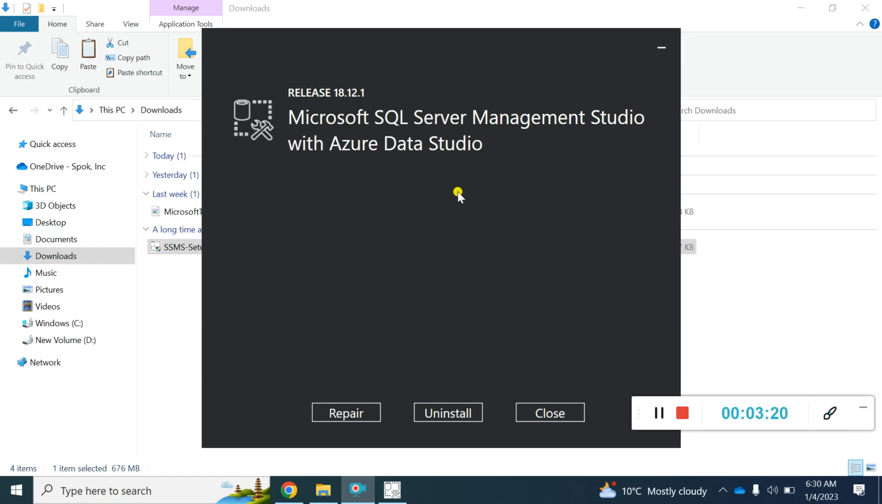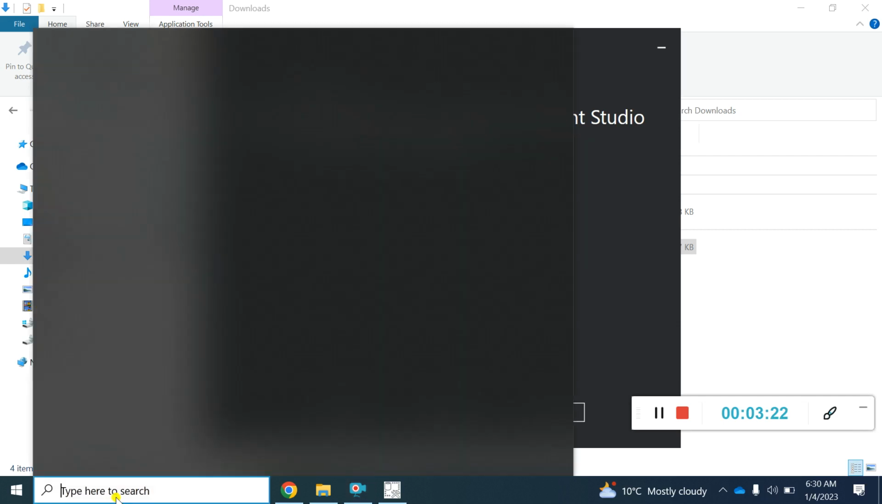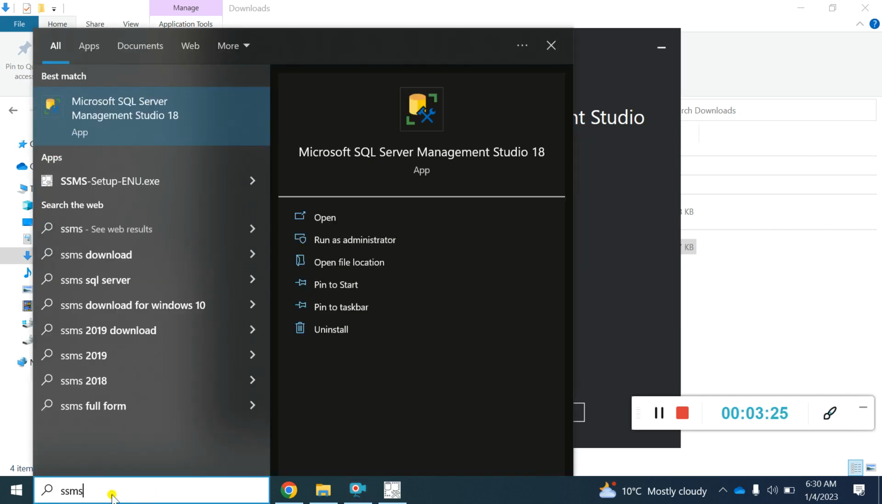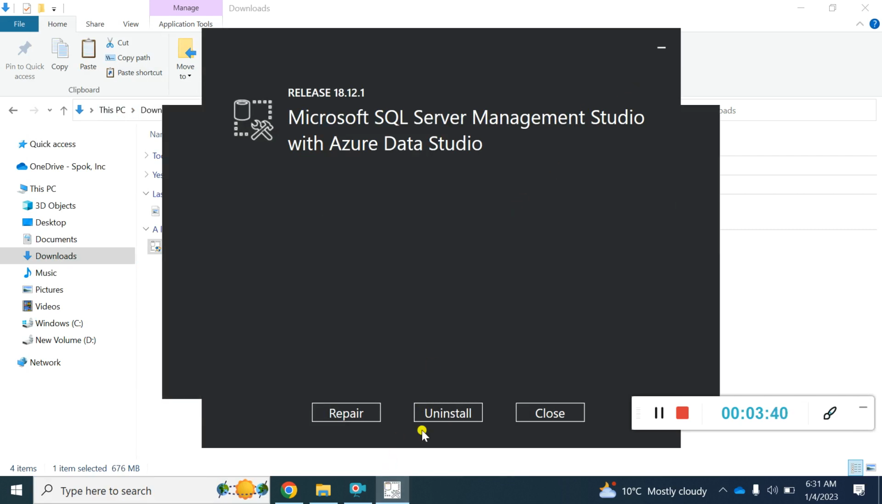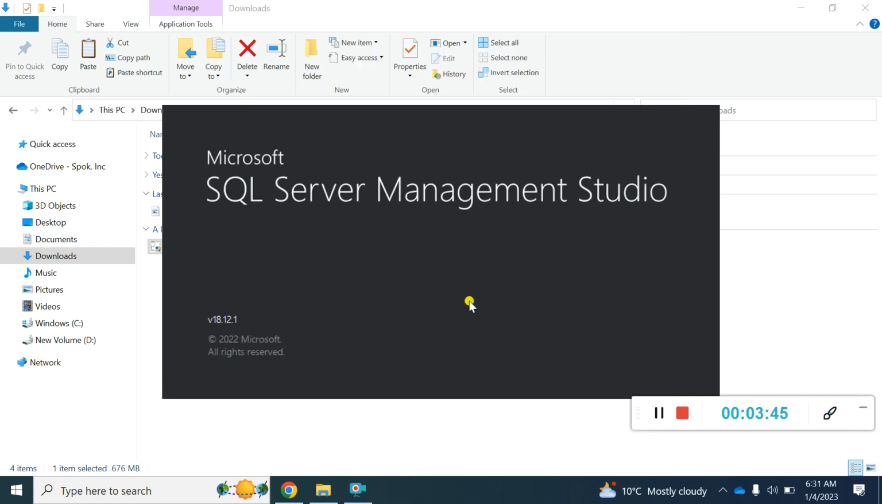Here you can see that I have already installed it. Once I open SQL Server, it will take a few seconds to open. It's opening SQL Server Management Studio. This is your work area to learn SQL Server, and these are the tools.